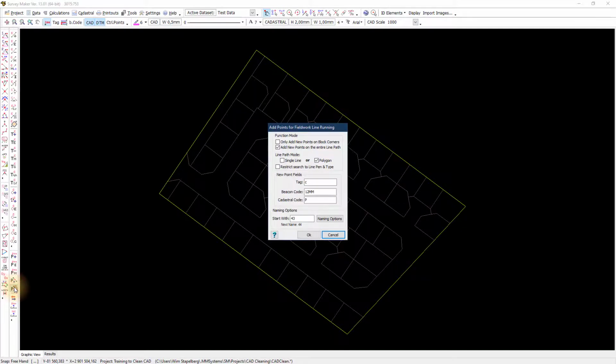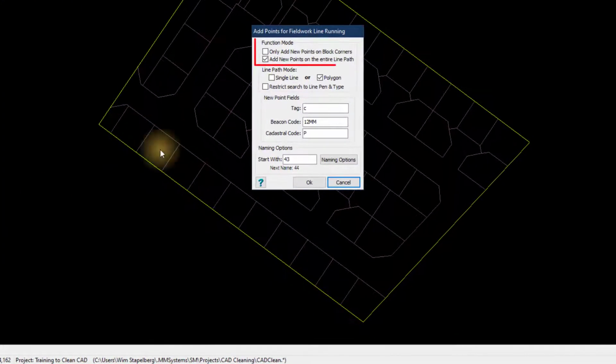The function mode has two options: only add new points on block corners, and add new points on the entire line path. The difference would be creating points only at corners where there is a bend on the line, otherwise at every connecting line on a straight segment.